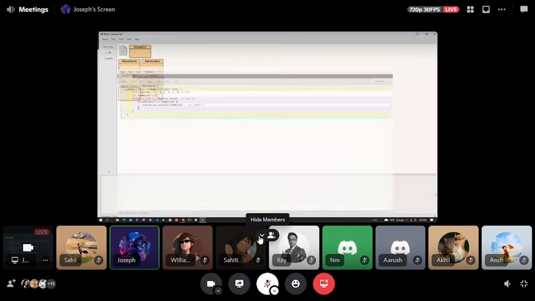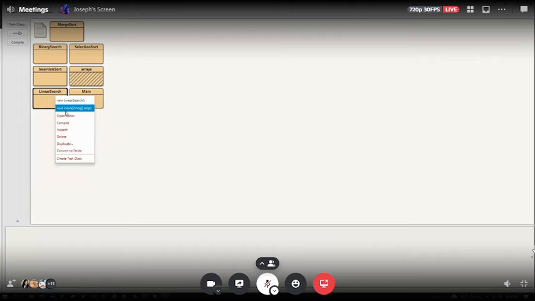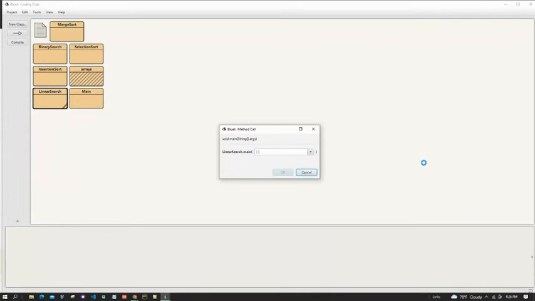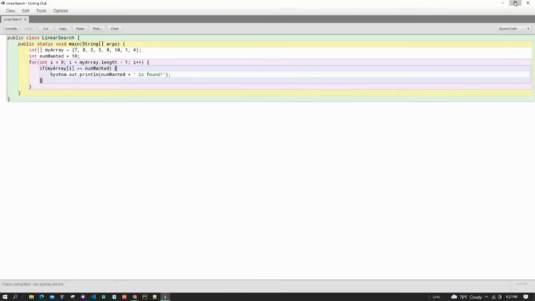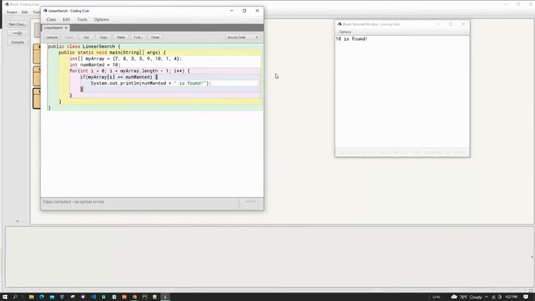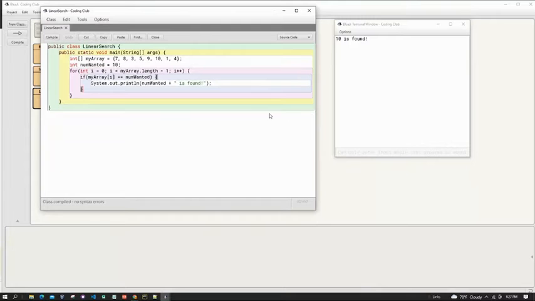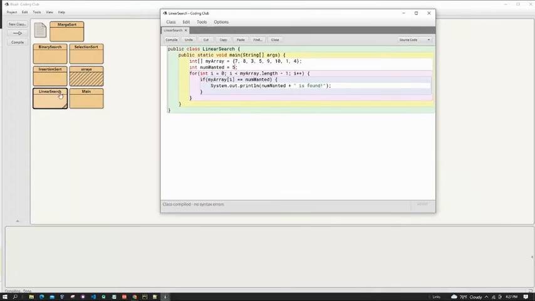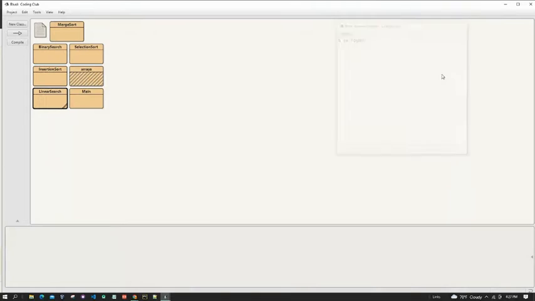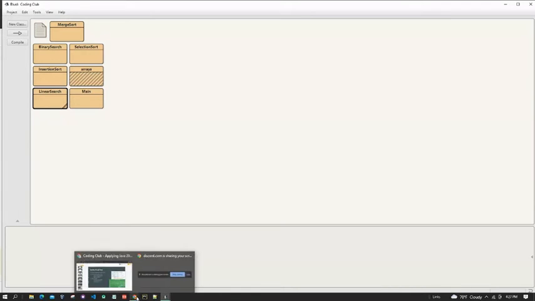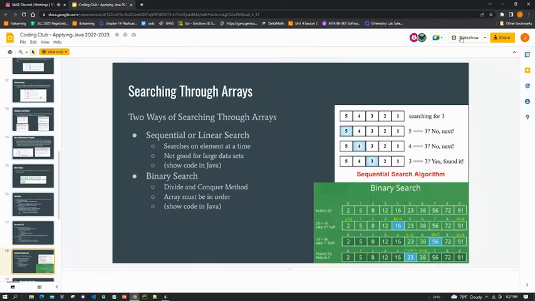If you want to see this work, right here it says 10 is found. I think you can see it better like this. And then if we change it to 5 and compile it again, 5 is found. That's how a linear search works.